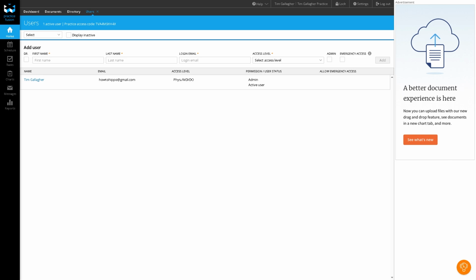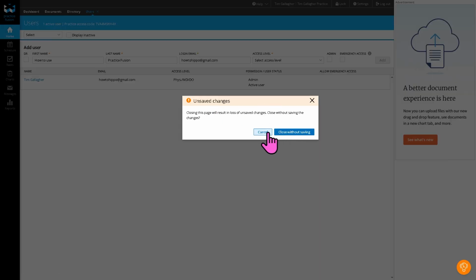Okay, let's add the first name. So for example, we're going to be putting in something like that, and then you can put in the login email. For example, in this instance, we're going to try to put in a different email. Okay, so we have that access level. Is it going to be staff, nurse, or something else? It's up to you. Then I'm going to add this. Okay, and click add user. It's very simple.